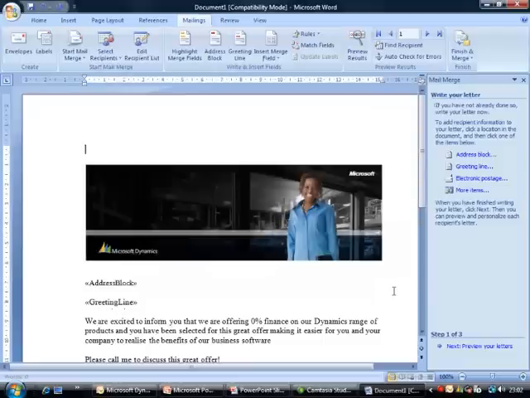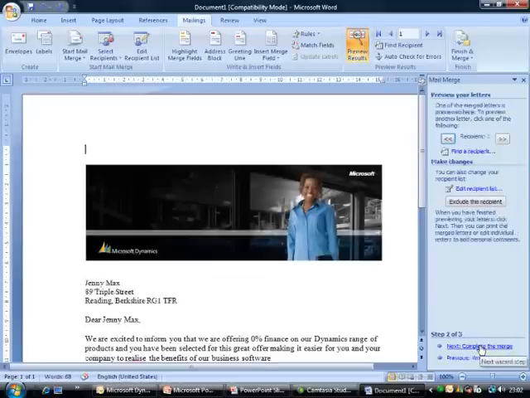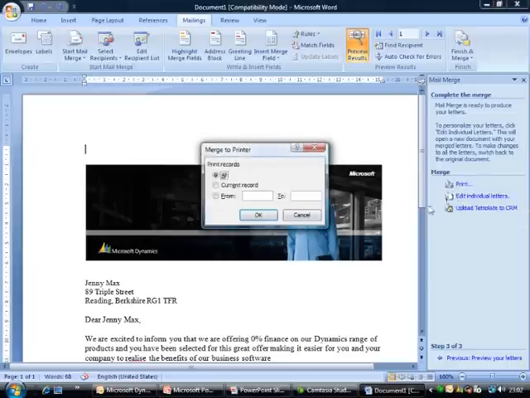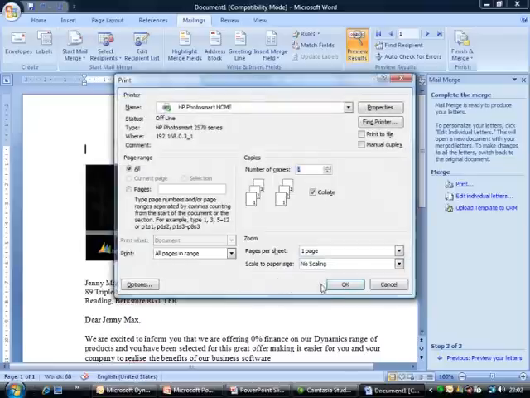I'm going to select OK and then start to walk through the mail merge procedure. On the right hand side I can preview my letters to check that the information is transferred through, and then complete my merge. If I've made a change to the template, I can even upload that back to CRM, edit the individual letters, or send it to a printer.